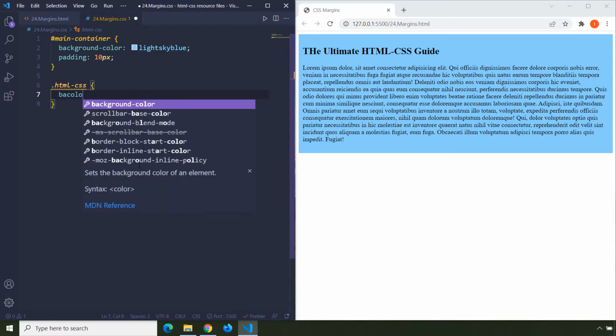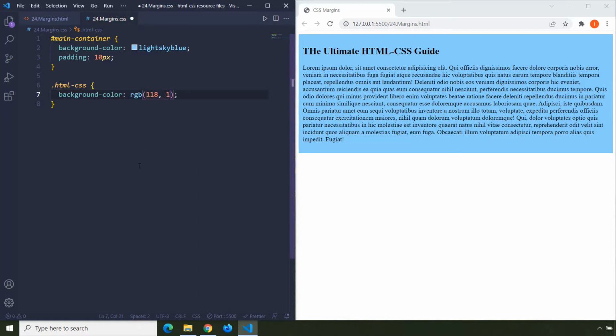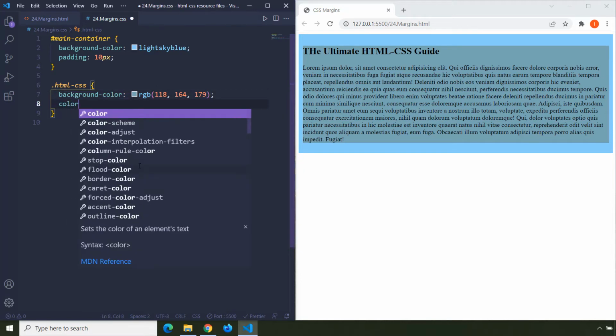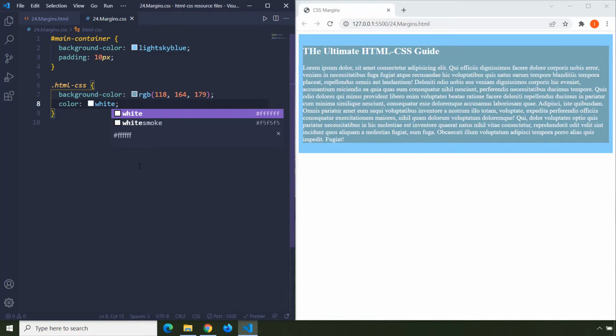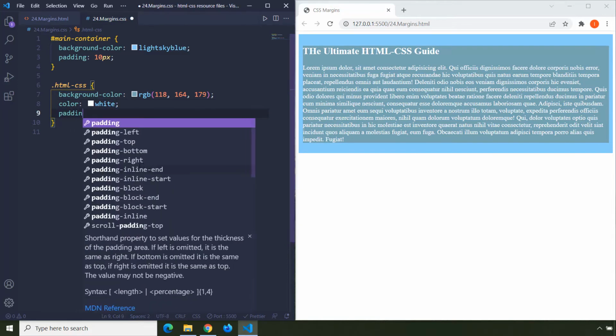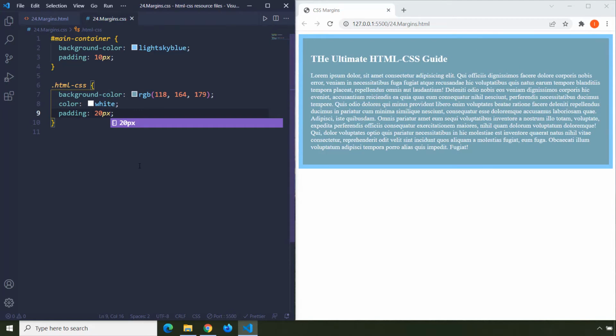So I'm going to provide it with a background color. The background color is going to be RGB, 118 for R, 164 for G, and 179 for blue. Let's change the text color to white so it's a little bit better readable. I'm going to provide some padding for the section, 20 pixels. There we go.